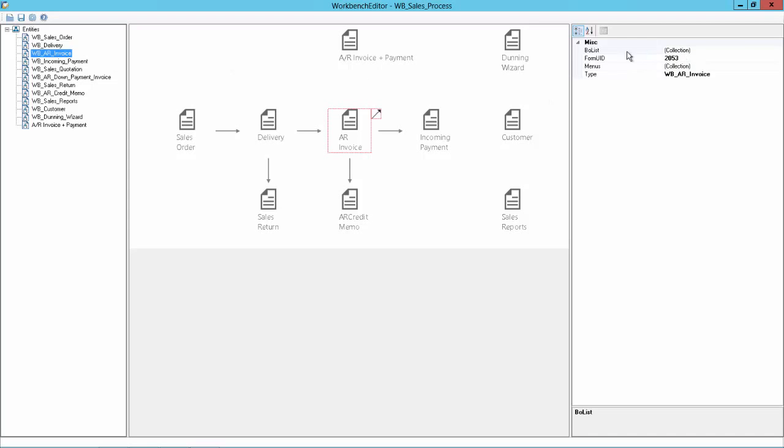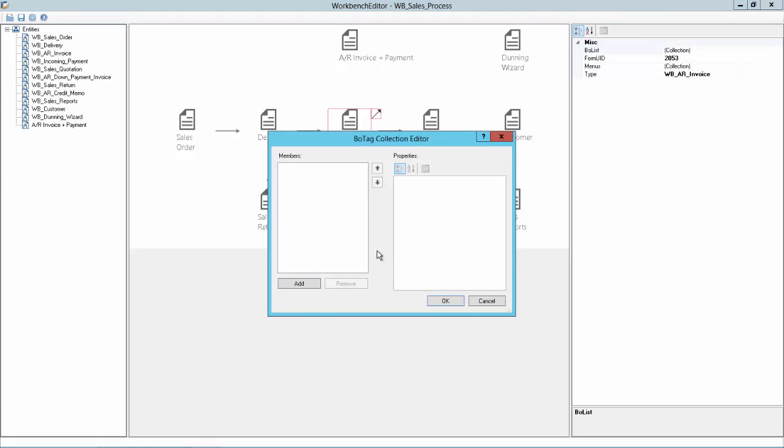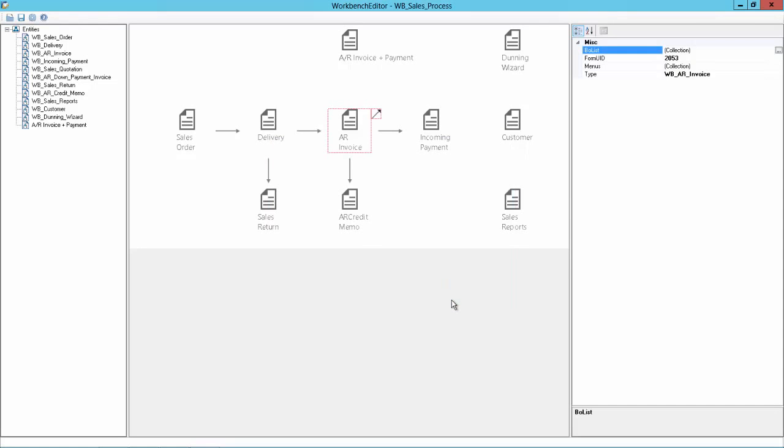and go to the BO list, and there is none defined. So we can say now add, and add now a business object count with the value -2, and the description will anyhow be overwritten, but we can say my open AR invoices, say OK. And the last thing I will change is the customer.